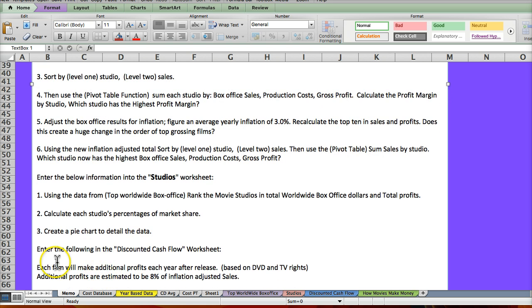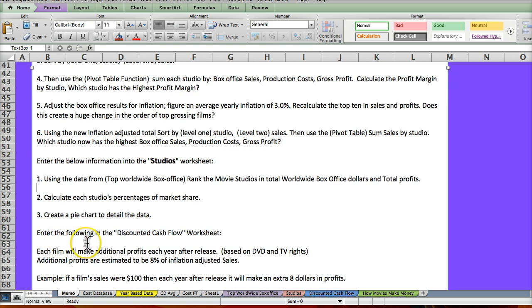Studio. Enter the following. Oh, okay. Calculate studios' percentage of market share. Rank the studios in total worldwide box office dollars and total profits. Okay. And then percentage of market share.